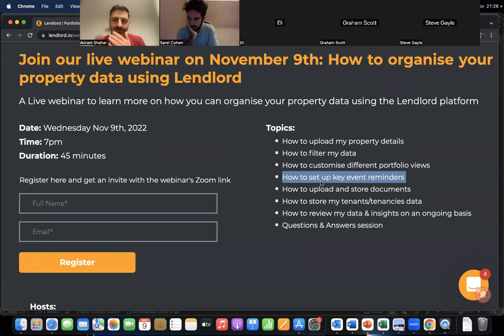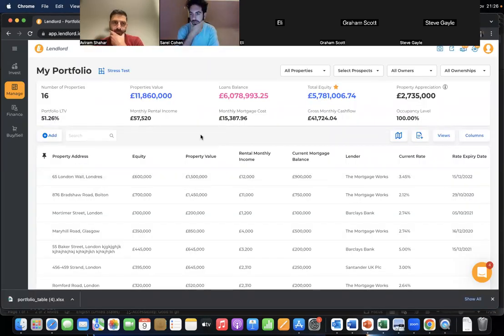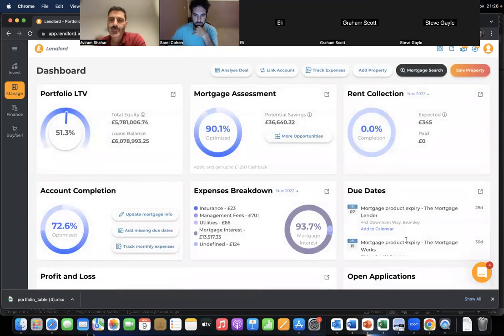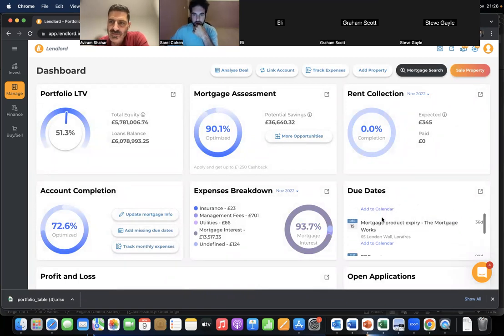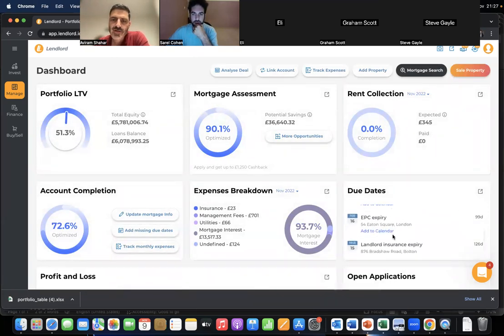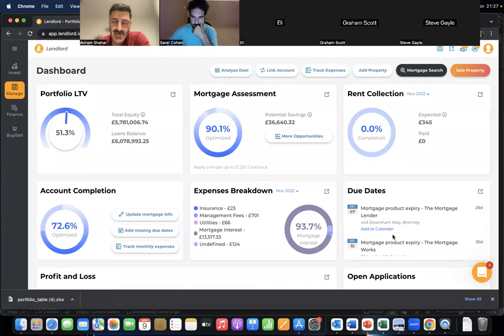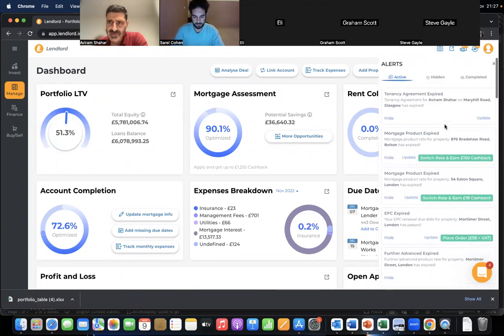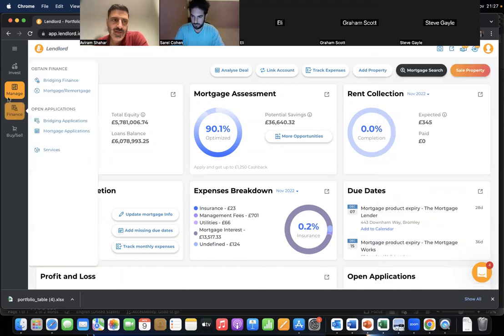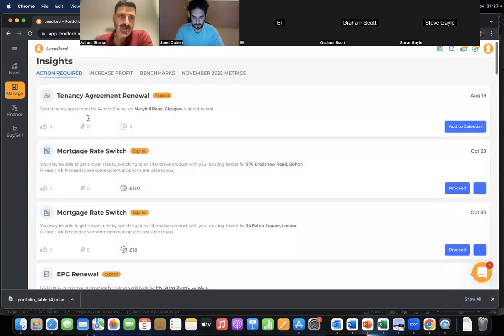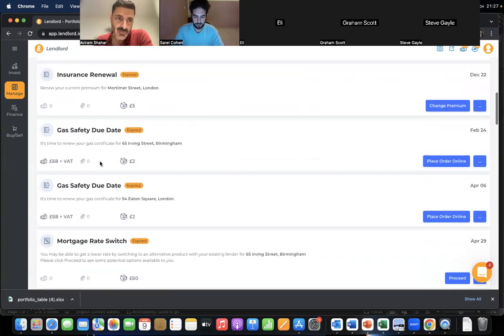Okay, how to set up key event reminders. This is very important. On Landlord, you can see the reminders in several places. On your dashboard, you will see just the 3 months reminders. It can be for mortgage product, EPC, gas certificates, tenancy agreement end date, and you can see it there. You'll also see it on the alerts sidebar, and you will receive email notifications. And if you want to take action, you can go to the insights page, and there you can see all the events that require an action from you.